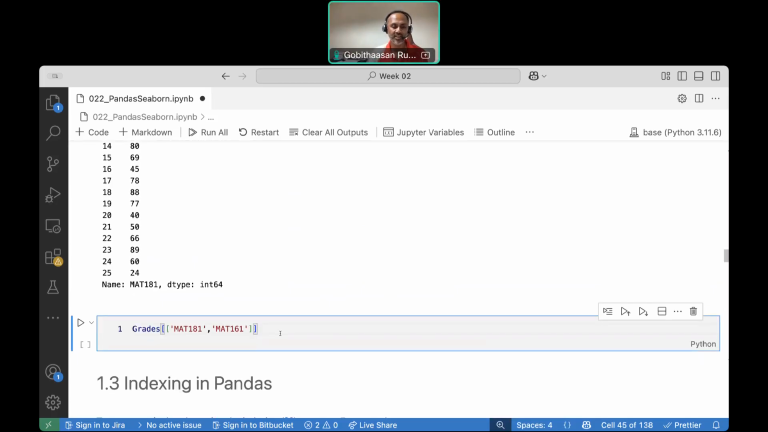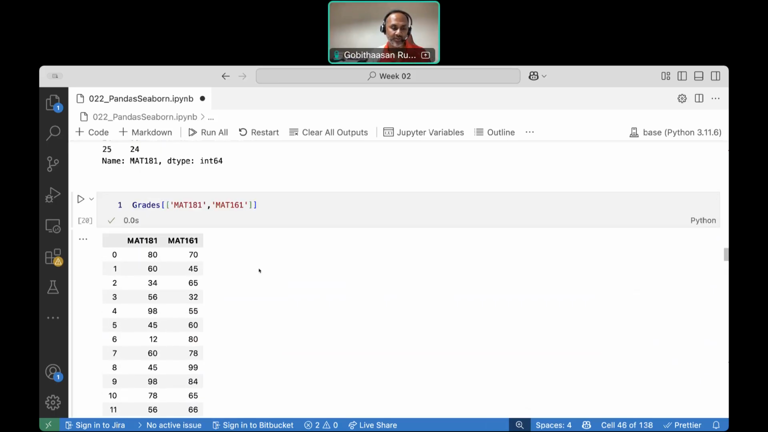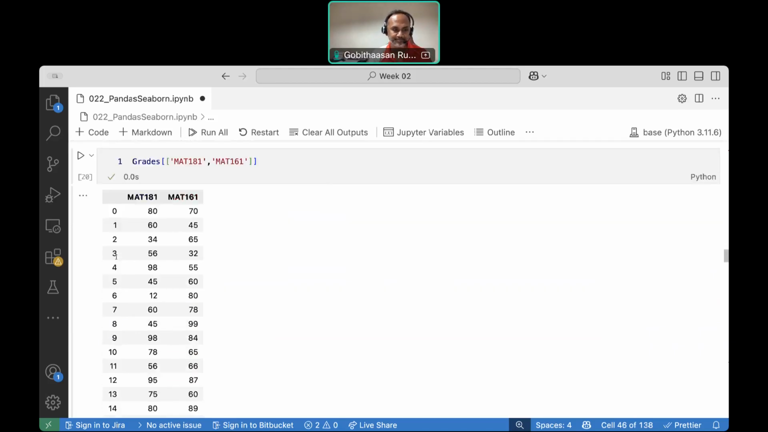Of course, you can do the same if you want to print out 2 columns. This is how you do it, just like accessing a particular index. Rather, here we're accessing 2 columns. So there you go. Of course, when it prints out the column, it also prints out the index.